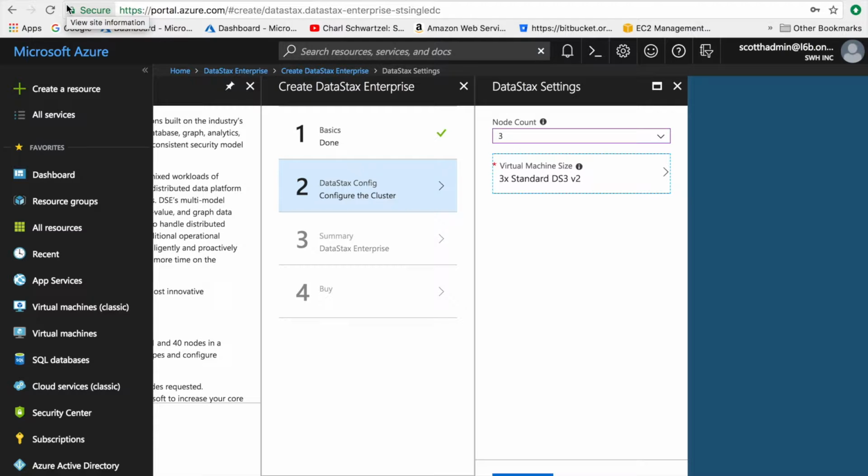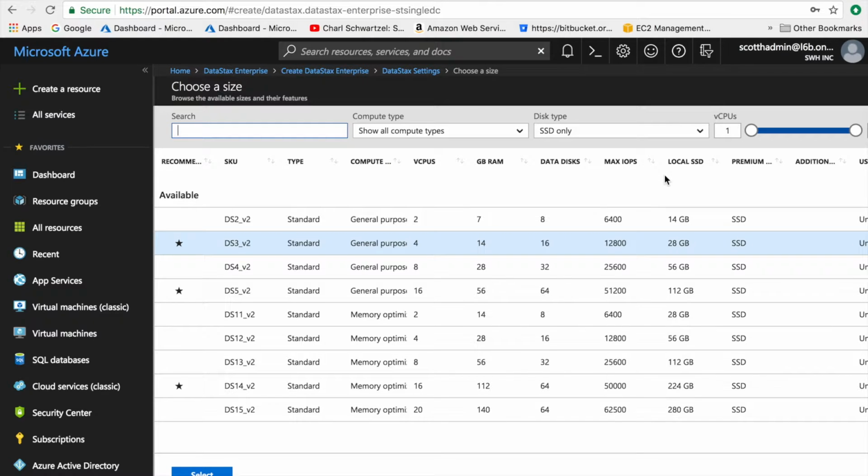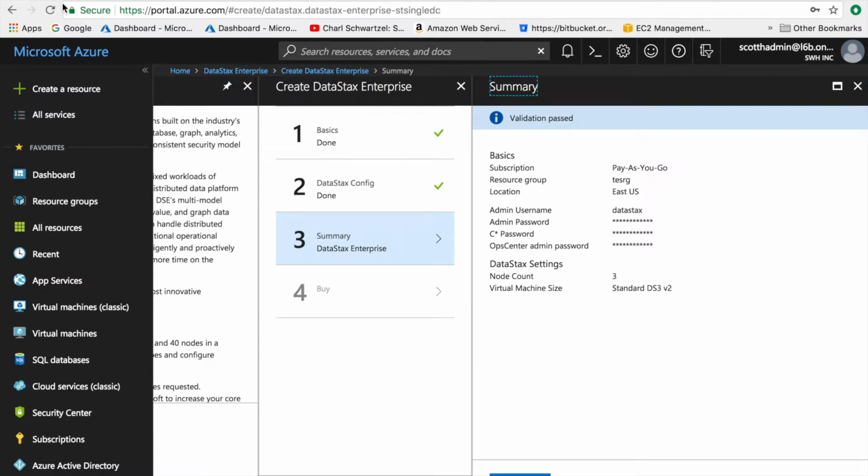This is where you'll select the node count for the cluster and the type of virtual machine you want to use. Azure offers instance types for general purpose, compute optimized, memory optimized, or storage optimized. For today's deployment, we are selecting a general purpose machine, the DS3 V2. Hit OK to move to the summary screen. From here, hit OK twice more and the deployment starts.